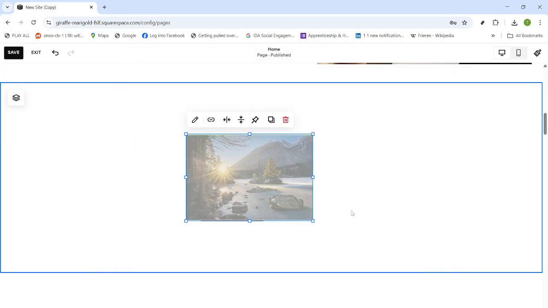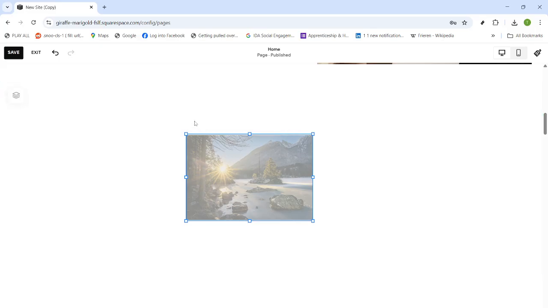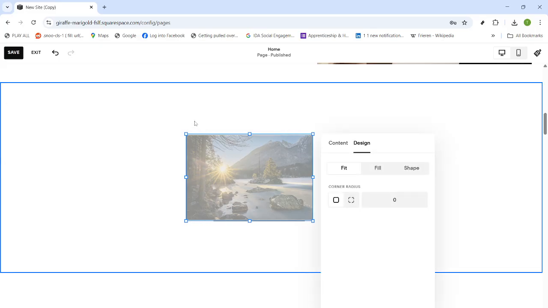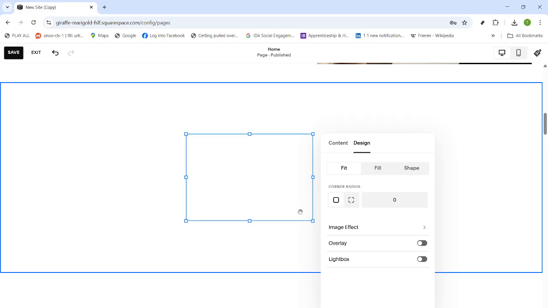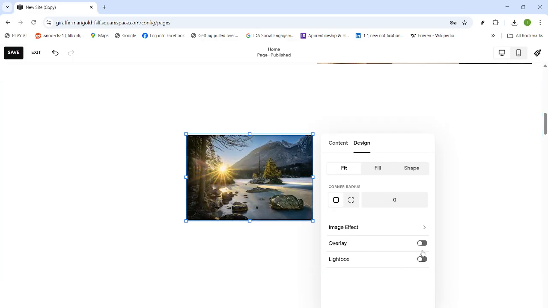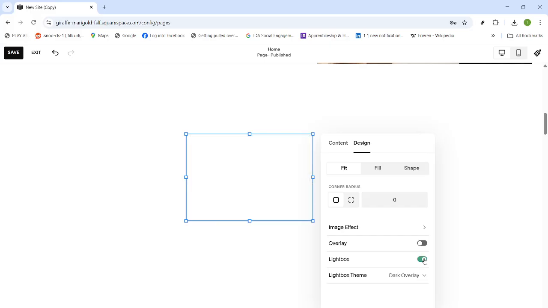With the image in place, click the image again to open its settings. You'll find options to adjust layout, crop, and design. Look for the Lightbox settings in the Design panel. Click Lightbox Theme to enable the feature and reveal style choices. You can preview how the lightbox looks on your site as you go.